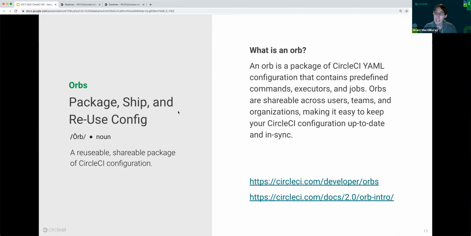And it's way easier to maintain because if you make a change to the orb, that will update every project that uses that orb automatically. So instead of needing to go into every single project and update its configuration file, you can do it in one place. That makes it way easier if you have anything that you know you're going to be reusing across many different projects.